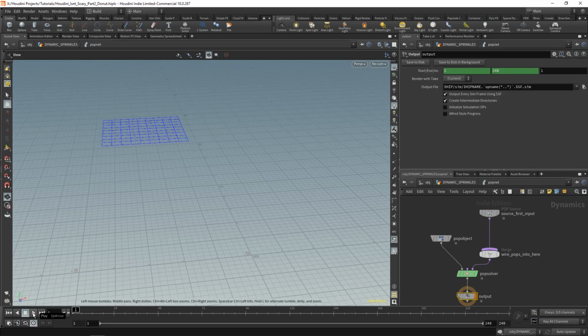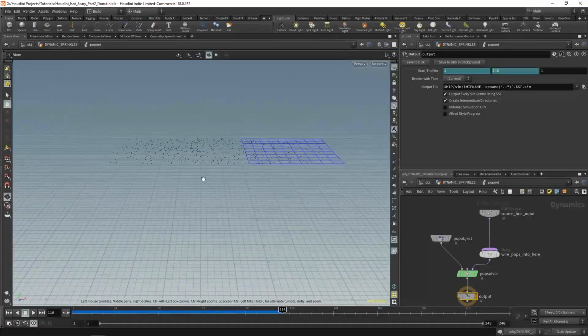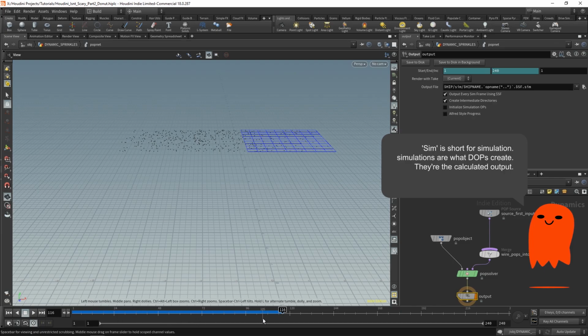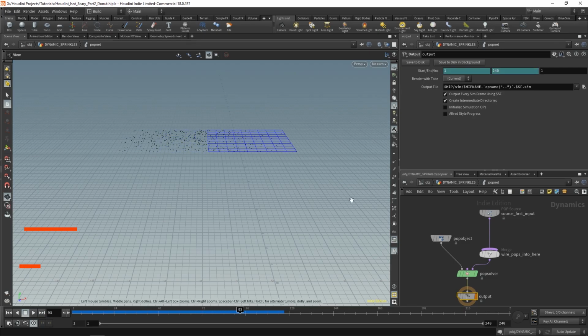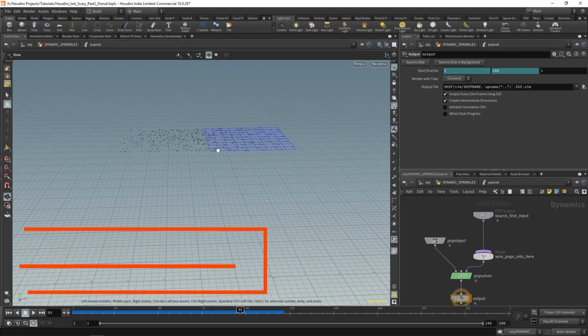When we play this back, you'll notice two main things. Firstly, we have these points being left behind, and these are our particles. This is what we're generating with our dynamics network, with our pop network. The other thing that you may notice is this blue bar at the bottom. What this represents is all of the frames that have been simulated. So that means that they don't need to simulate again. We can just play it back and it's all been saved to memory and it's all been cached, right? So no problem there.